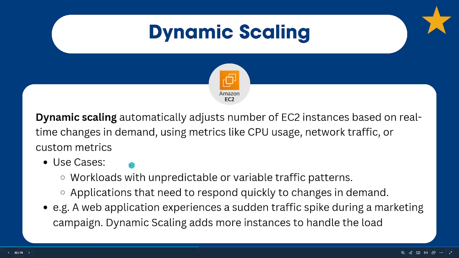So an example of something that might change on a dime like that, right, in terms of demand, it could be a web application, right? So you have your app hosted on the web, sudden traffic spike. So you had a marketing campaign. You got a bunch of people coming in, right, for the sale or for the promotion. So more requests coming in for your website. Dynamic scaling is going to add instances to handle that load. If you don't properly handle that load, you could crash your application.